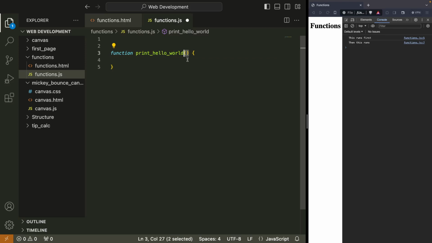These are parentheses. What would normally go inside them is what we call parameters. We are not going to be delving too far into parameters today, but I just want you to know that's what those are for. And then the code block is bracketed by these squiggly brackets. So anything we put inside of here becomes part of our function print hello world. So let's go ahead and say console.log hello world. And let's run our code now.